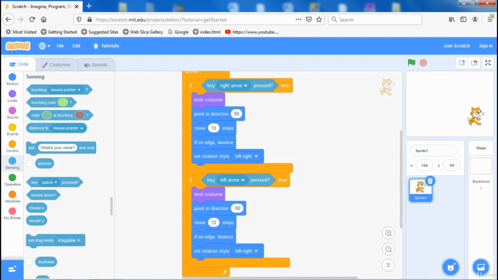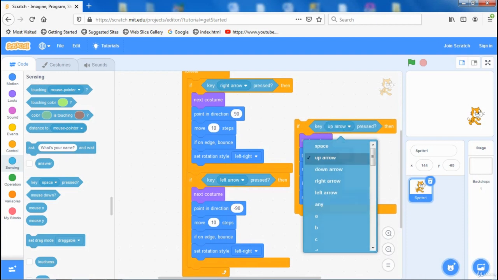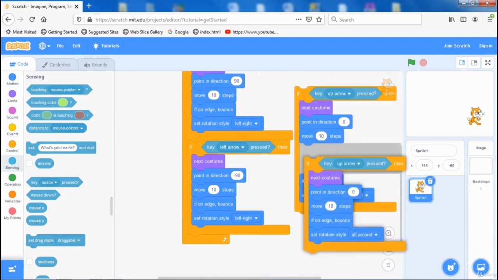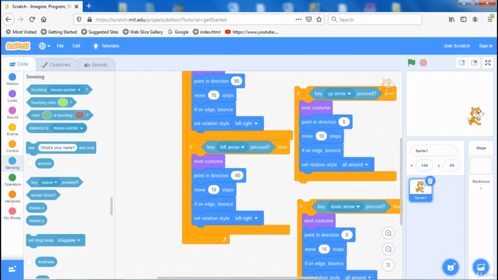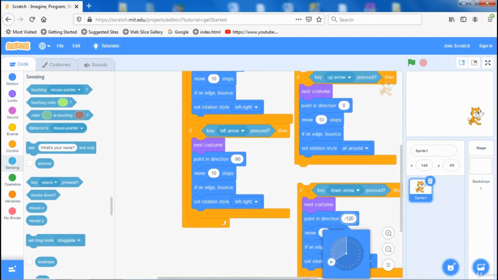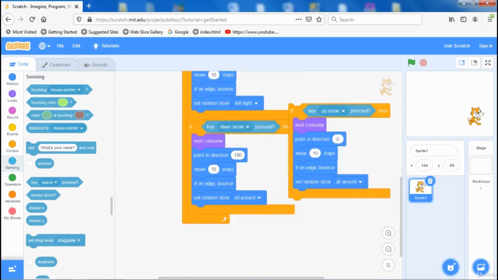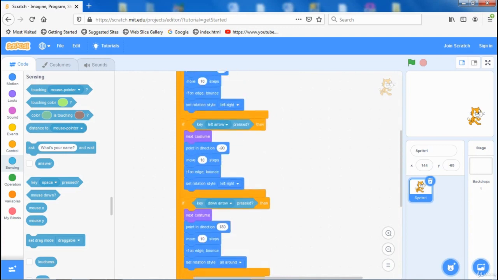And again we need a new one, and this time if key up arrow is pressed, in that case point direction is 0 and rotation style this time is all around. Okay, and I will duplicate this as well, and we need down. So if down arrow is pressed, in that case point direction is 180. Okay, put here, and this one put here.